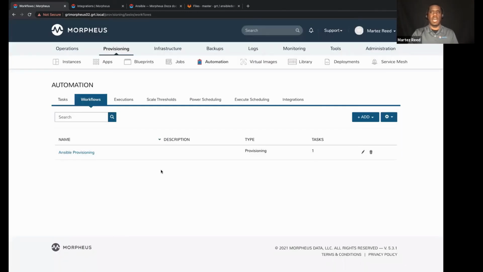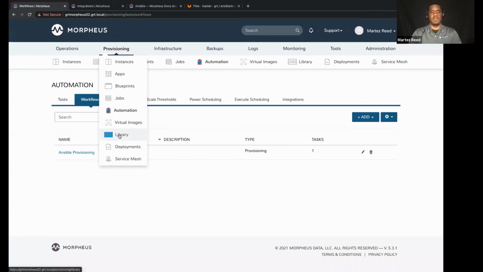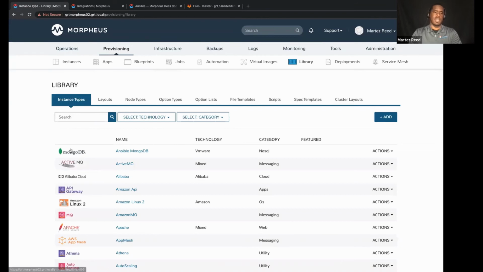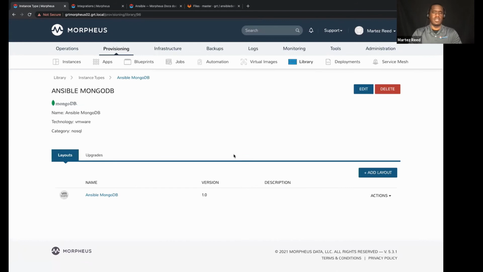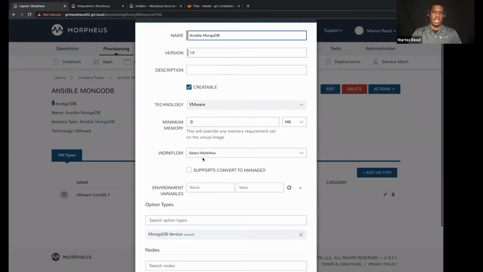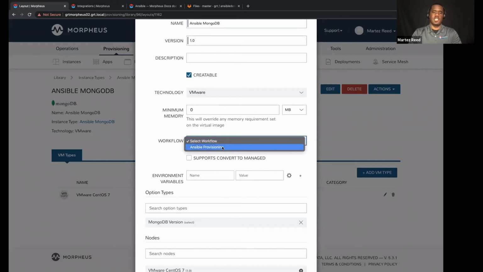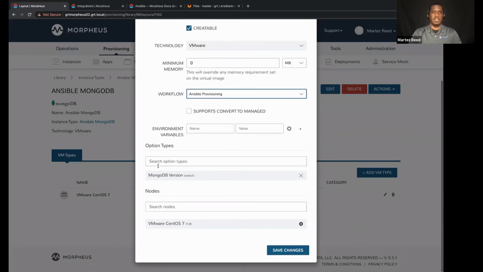So we have our task, and now we have our workflow. What we want to do now is tie the workflow to a given instance that we provision. I've pre-created a custom instance in the Morpheus platform for us to use, so we don't have to walk through all the steps of creating the custom instance. The instance type is Ansible MongoDB. So what I'll do is tie to the layout. I want to click edit, and select the workflow that we just created. So Ansible provisioning is what I want to select.